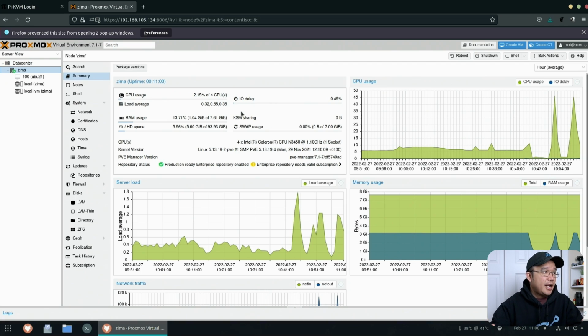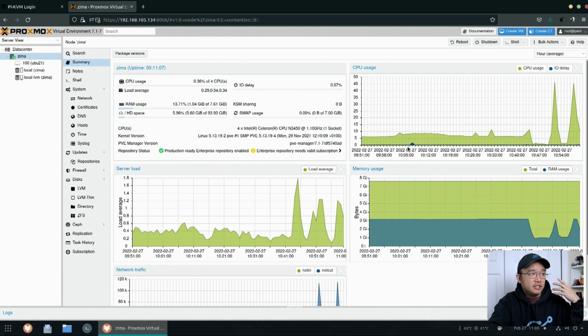All right, so here we are at the console or the dashboard of Proxmox. Proxmox is a VM environment that I currently use for everything. It runs QEMU in the background and also Debian. This is the latest version, which I'm running, 7.1-7. And yeah, it basically works right out of the box for the ZIMA board.